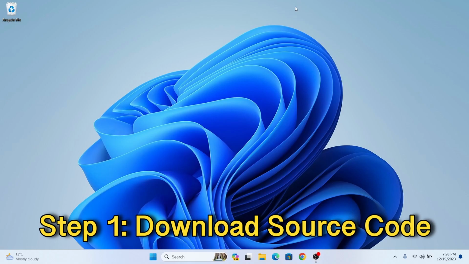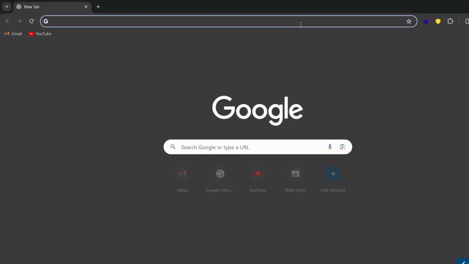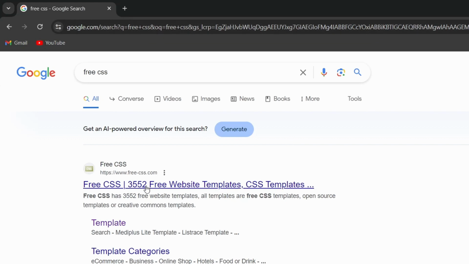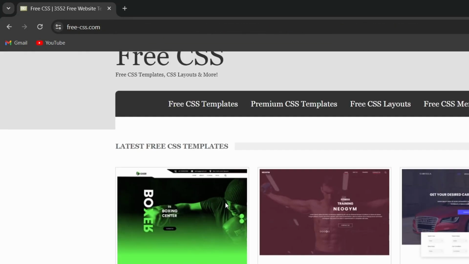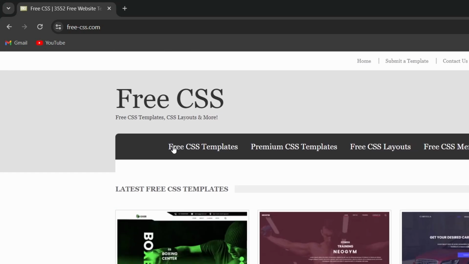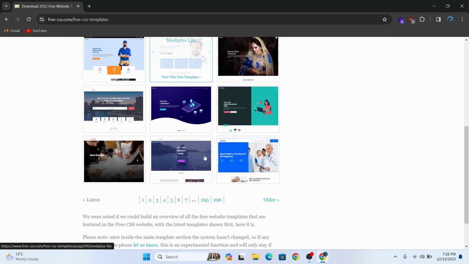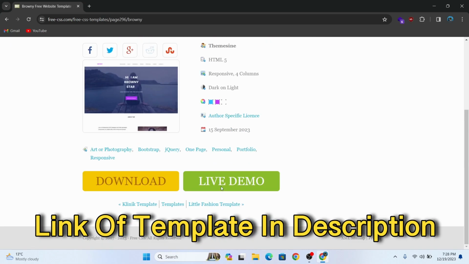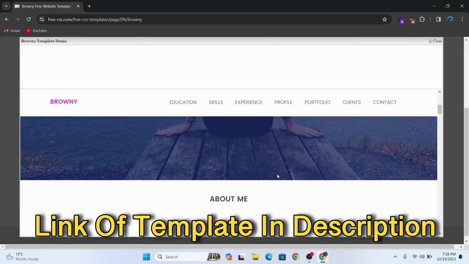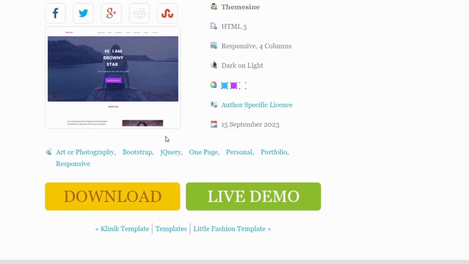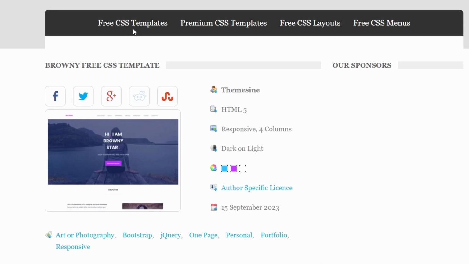So let's get started. The first thing we will do is download the source code from free-css.com. For that, just go to your favorite browser, search for free-css and go to the first link from free-css.com. Here you will be able to see all the templates. Let me click on this free CSS templates and quickly edit one of them. You can click on one of the templates, and you can also see the live demo. I will be editing this portfolio website, or you can edit any one of them by going to these free CSS templates.